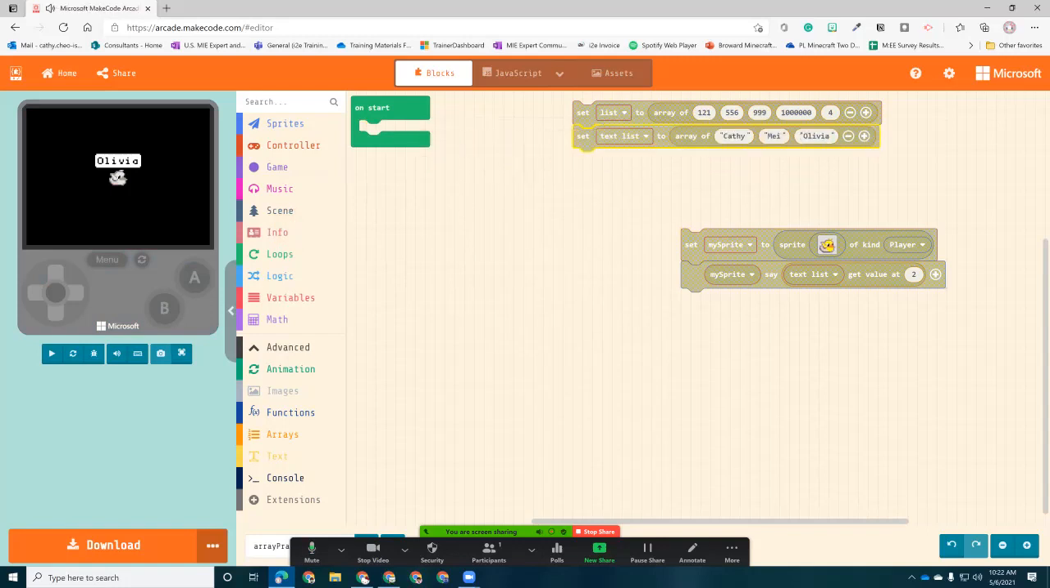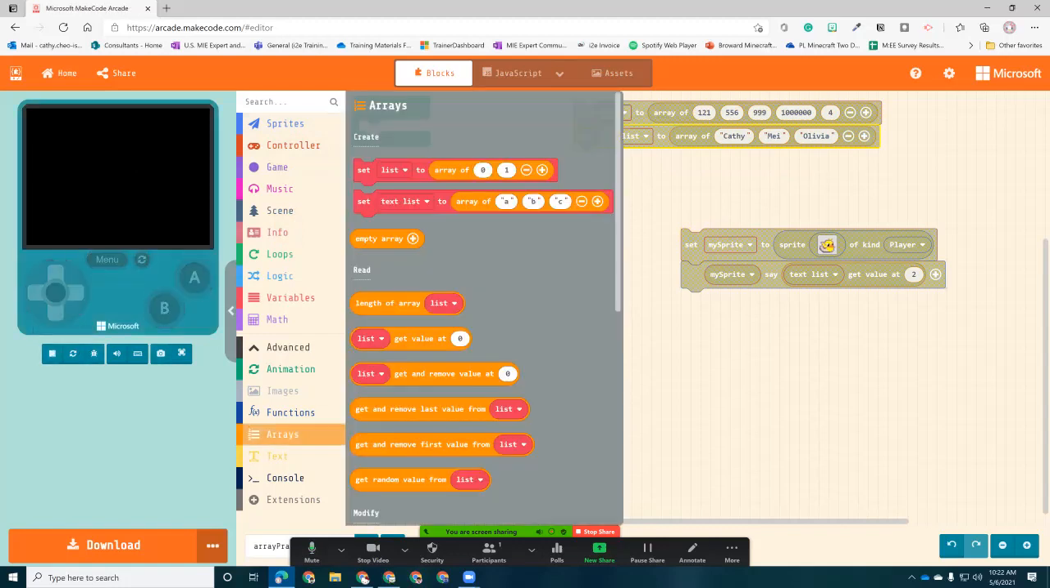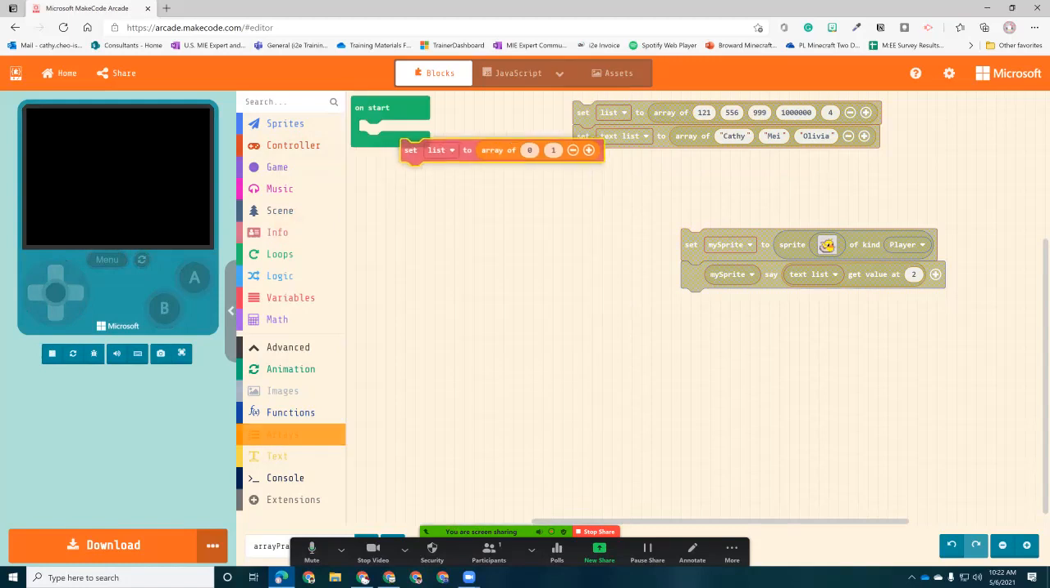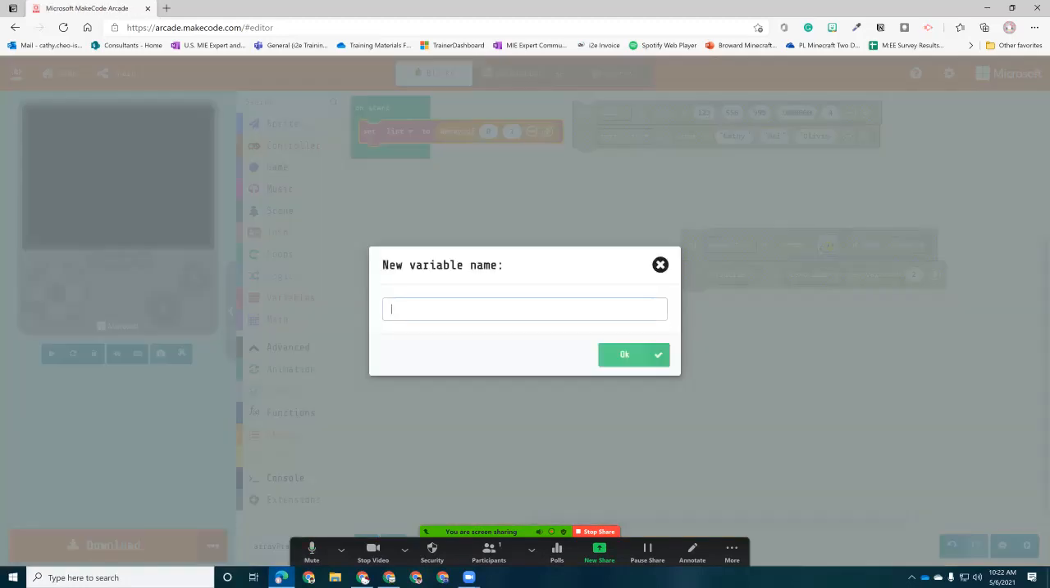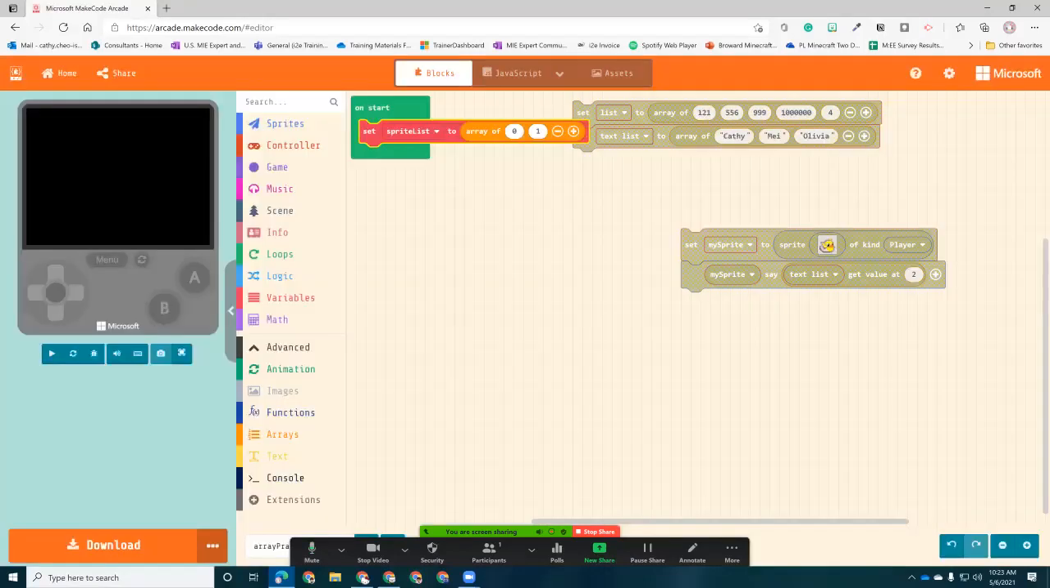Let's do one more. This time it's going to be a little bit trickier. We're going to go back to arrays. I'm going to choose the first block that says set list. I'm going to rename this. Oh, make a new variable. Sorry, I'm going to make a new variable, and I'm going to call this Sprite List. So this array is going to consist of sprites, and I'm going to cross my fingers, because it worked and then it didn't work.